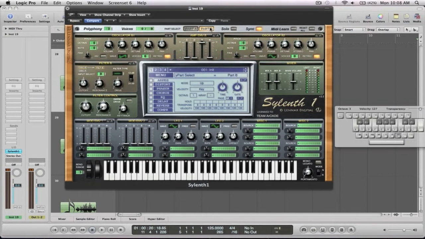Then on to part B. Again, just one voice, sawtooth, and down two octaves, not 3. You start to hear it thickening up a little bit, and you just want to bring the volume down on that one a little bit. And then for the envelope, sustain all the way down, decay up just below halfway, and then the release. Again, just play around with these to get the sound that you want.